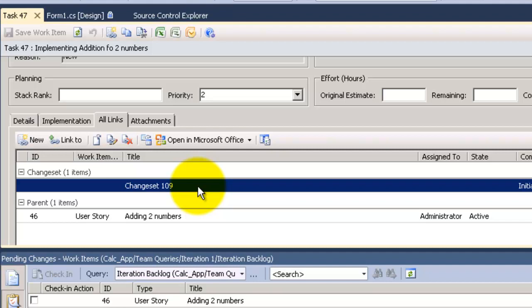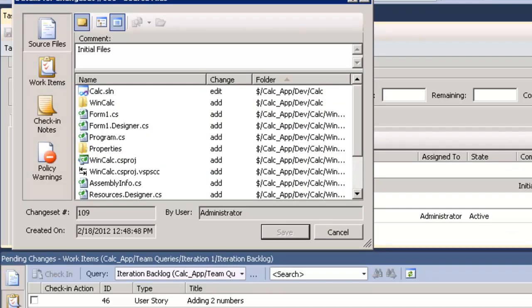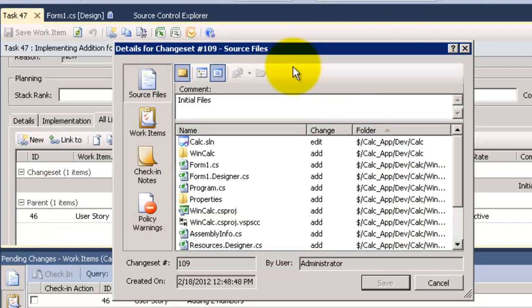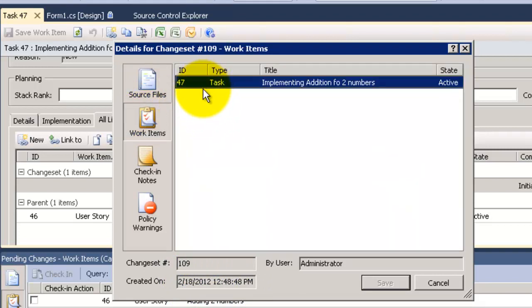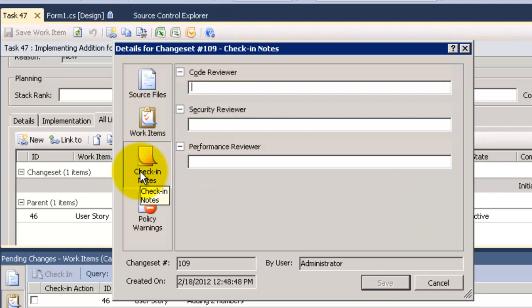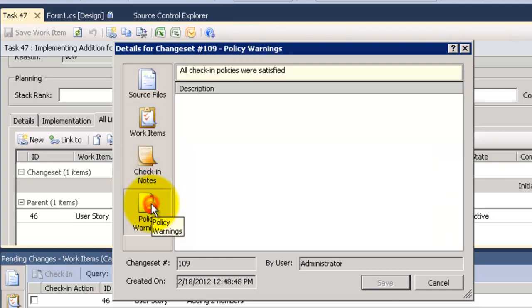in, if there were other work items, if there were any policy that was not satisfied. Everything related to this check-in will now be available to me if I double click on it. And here you can see my comments for the initial file, the files that were already checked in, who was the user, changeset number, date and time, and what work items are associated with this check-in. You can see here it's only one task. There are no check-in notes and there are no warnings for unsatisfied policies.